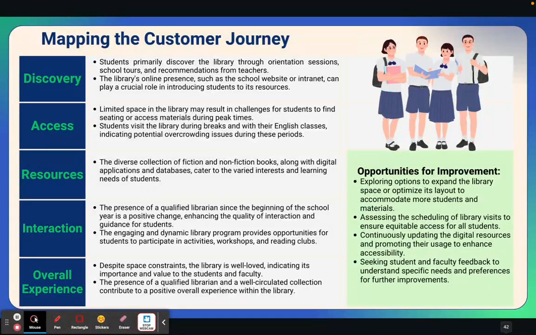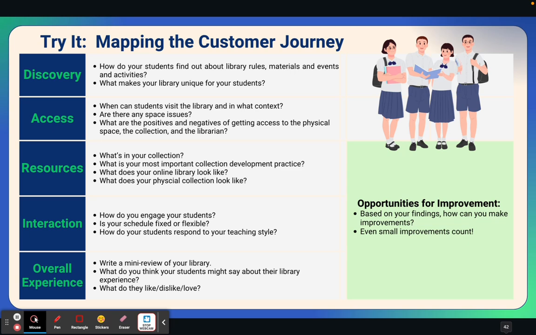My customer journey map. This was the really interesting one I thought that I did. It's just a map, basically, of how your students or your teachers or whoever you're trying to figure out accesses the resources in your library. So how do they discover your library? How do they access the things in there? What resources are available? What are the interactions like between your audience and yourself or your library? And what's the overall experience? And then once you lay that all out, you may see some opportunities for improvement. And these are the questions you can ask in each category.